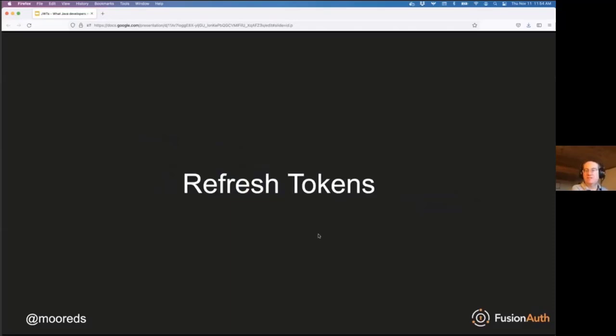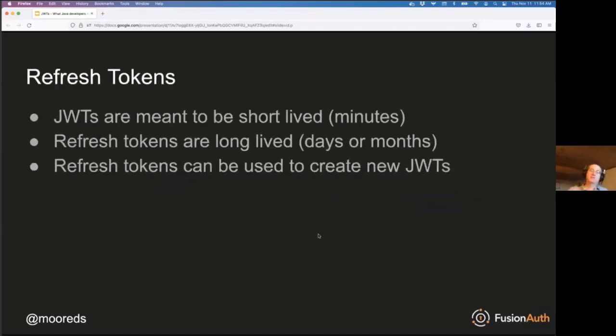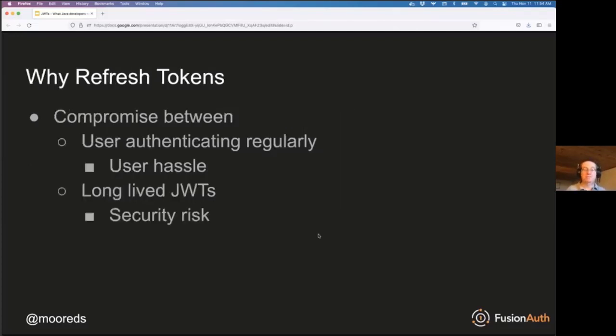All right, and move on since we're close to running out of time. Refresh tokens are an important part of any JWT-based system, and JWTs are supposed to be short-lived, again, because of that bearer token issue. Refresh tokens can be much longer-lived, and refresh tokens basically can be presented to the user API, or to your IDP, your identity provider, to get new JSON Web Tokens.